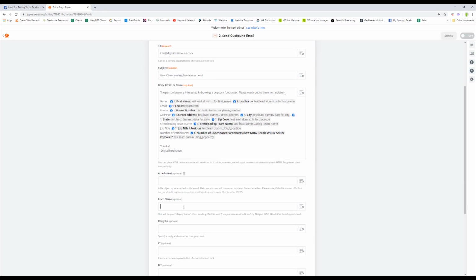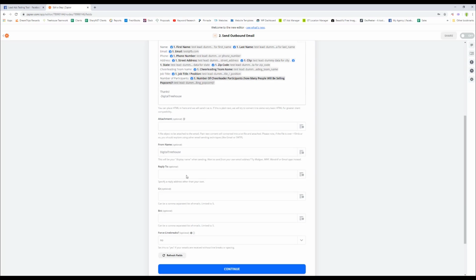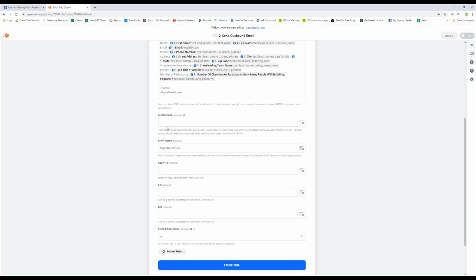I also put the from name. I make that Digital Treehouse. So the client, I like the clients to see our name coming in. It's great when our clients are getting leads and our names are all over it. So just checking this, the email goes to me. There's a subject line. There's the text. There's who it's from. Don't ever put reply to or CC or BCC. For some reason, it can automatically send back to the actual lead information. I don't put attachments on it because it can go to spam.